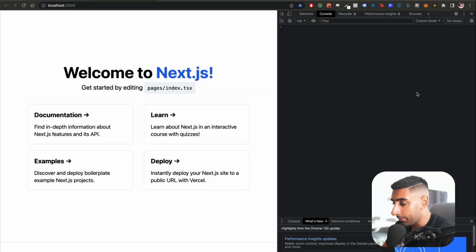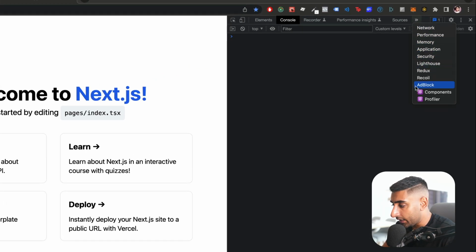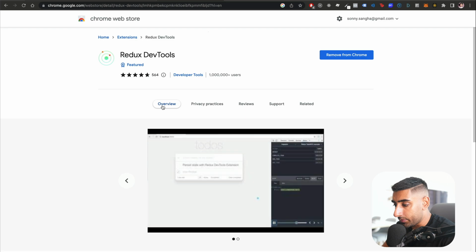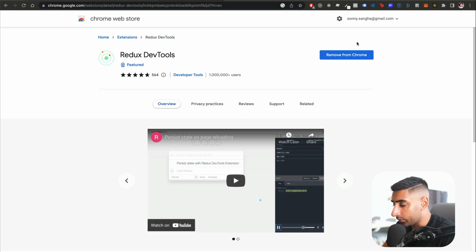I'd also highly recommend, as a bonus tip, that you actually install the Redux DevTools to see if you set up your counter slice in the correct manner. If you did everything correctly, you should see a counter slice with a value of 0. Heading over to the Chrome Web Store and installing the Redux DevTools as so.